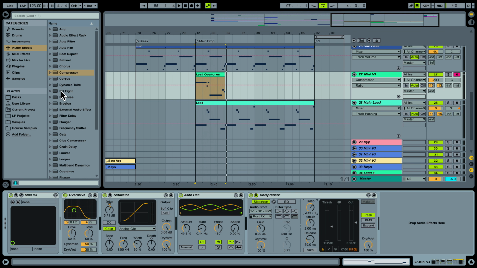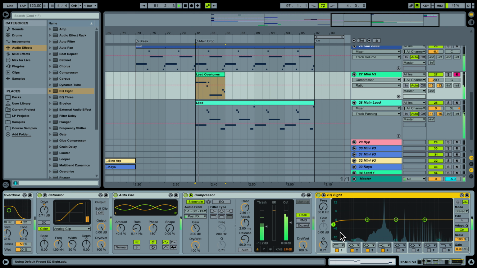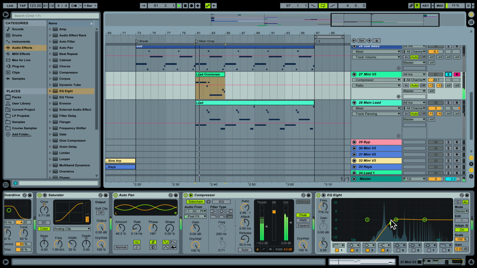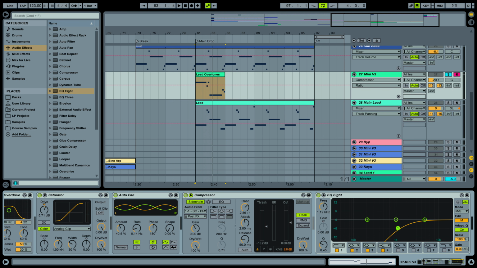EQ, EQ8, mainly for low cut. See all this? You don't need that. Solo it. Let's actually put it into mid-side mode and take out a bit more in the middle than on the side. But also perform a low cut on the side.